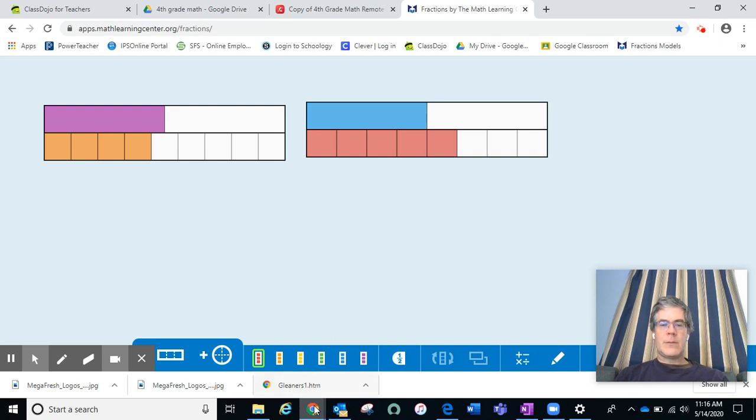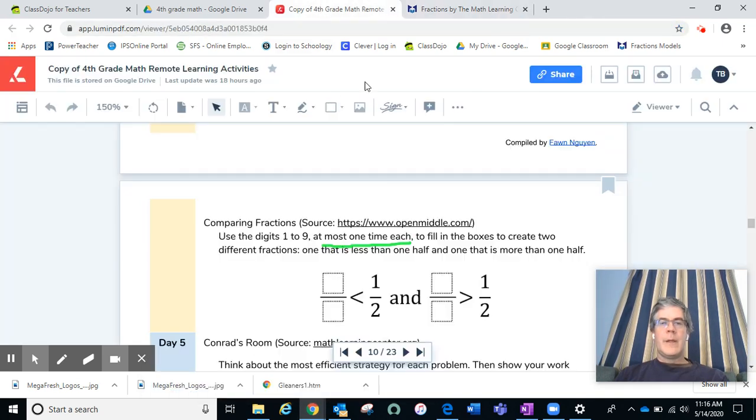There are actually lots of other options that you could do, but certainly 4 ninths is going to be less than 1/2. I can move that into place. There we go. And 5 eighths is going to be greater than 1/2. But what I would encourage you to do is to come up with some different options for what would be greater than or less than 1/2.